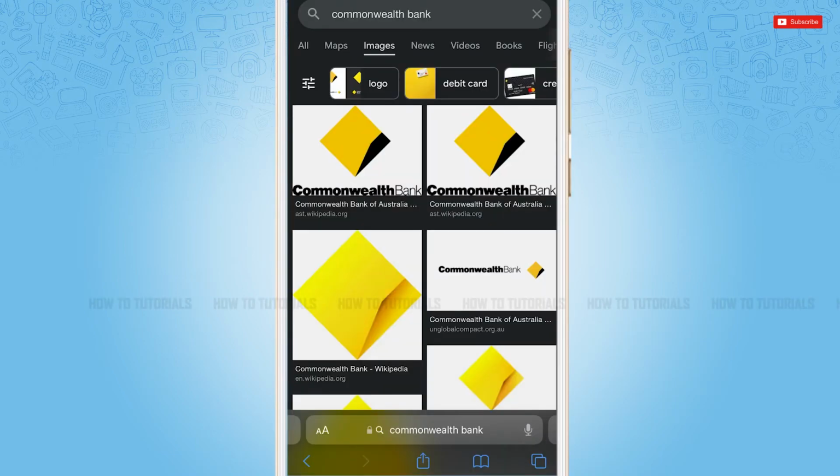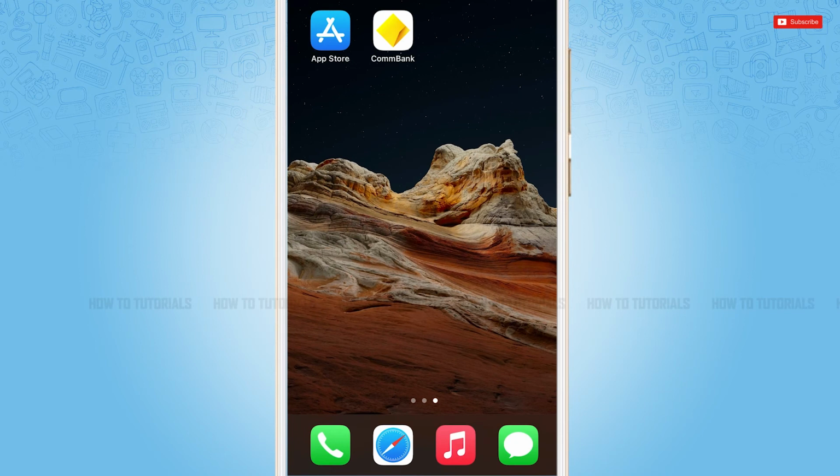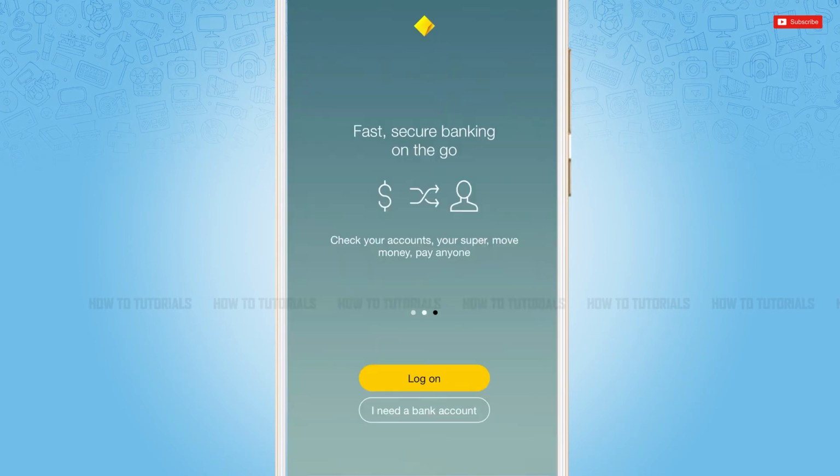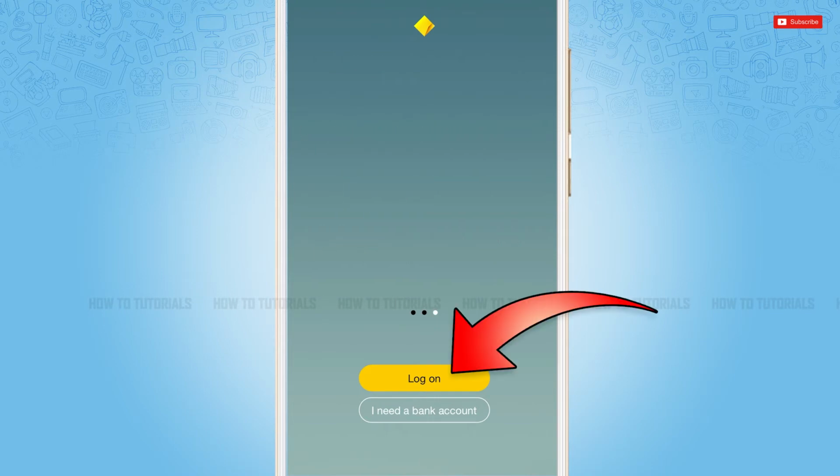First of all, you need to tap and open the mobile banking application of Commonwealth Bank on your device. As we are going to get logged in into our mobile banking application of Commonwealth Bank, you need to tap in the option given, that is Logon.